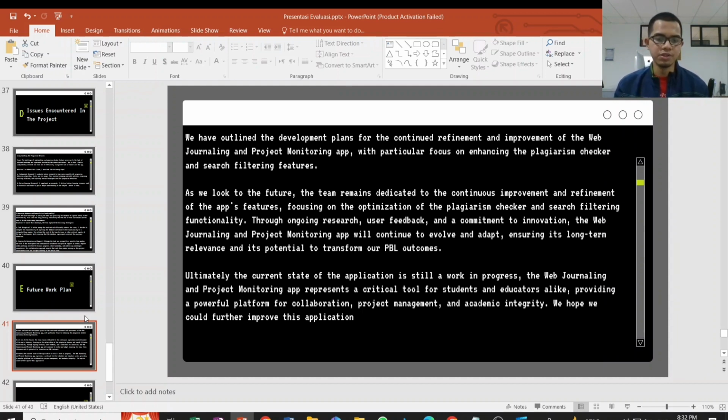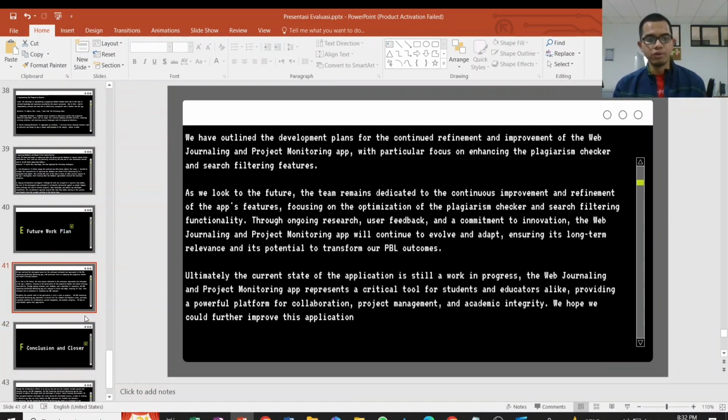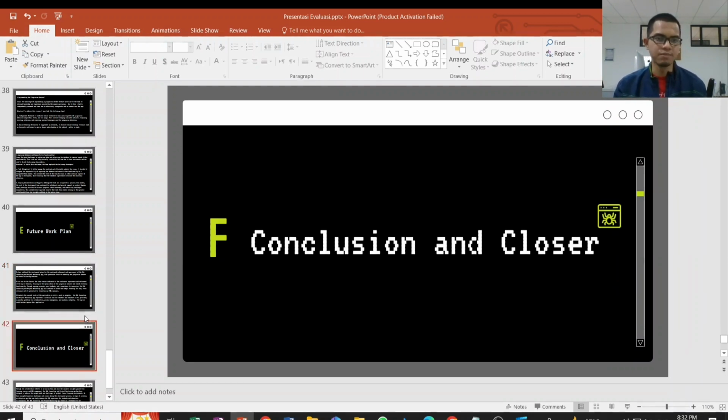Through ongoing research, user feedback, and commitment to innovation, the web journaling and project monitoring app will continue to evolve and adapt, ensuring its long-term relevance and its potential to transform our PBL outcomes. Ultimately, the current state of the application is still a work in progress, and the web journaling and project monitoring app represents a critical tool for students and educators alike, providing a powerful platform for collaboration, project management, and academic integrity. We hope we could further improve this application.